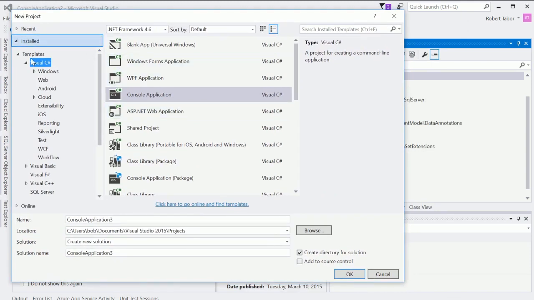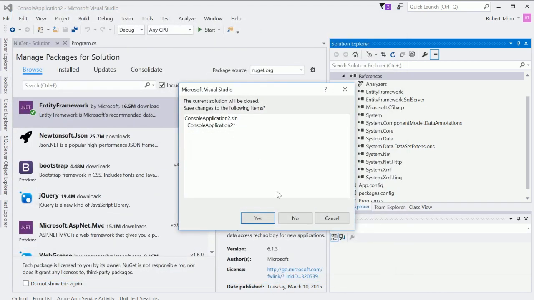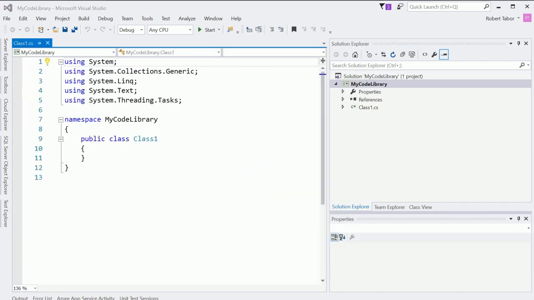And in the new project dialog, I want to make sure to choose C#, and then I want to choose class library. Notice that I chose the one that doesn't have the little NuGet logo next to it. It looks like several books and the C# logo. Now this will undoubtedly look different to you, but just make sure that it's a regular old class library. And here we're going to call this MyCodeLibrary and click OK. And I'm going to go ahead and say I don't really care to save my other solution there.